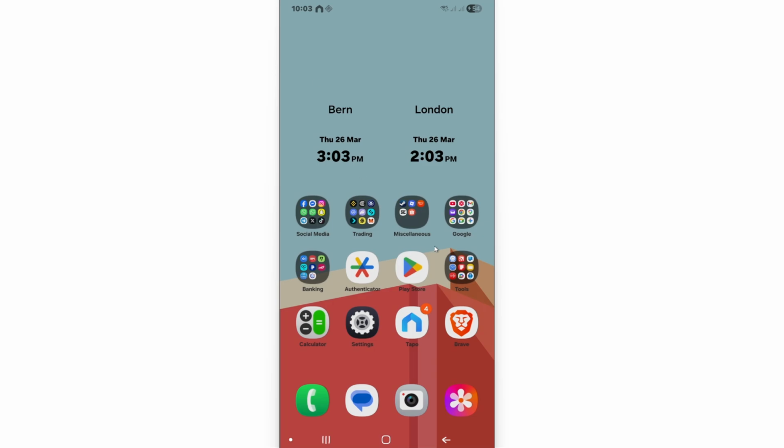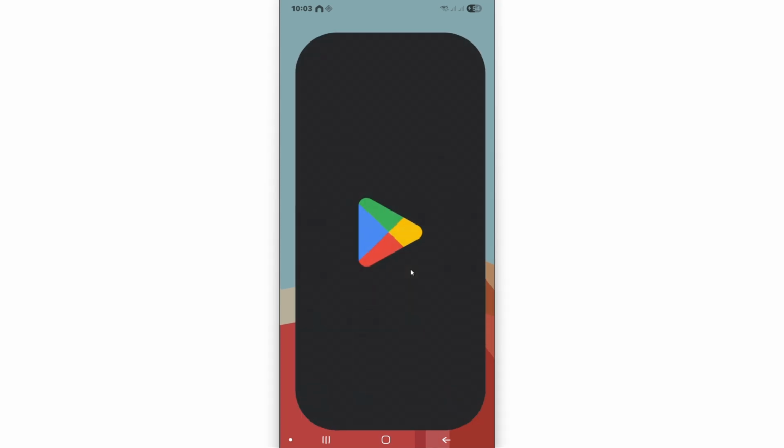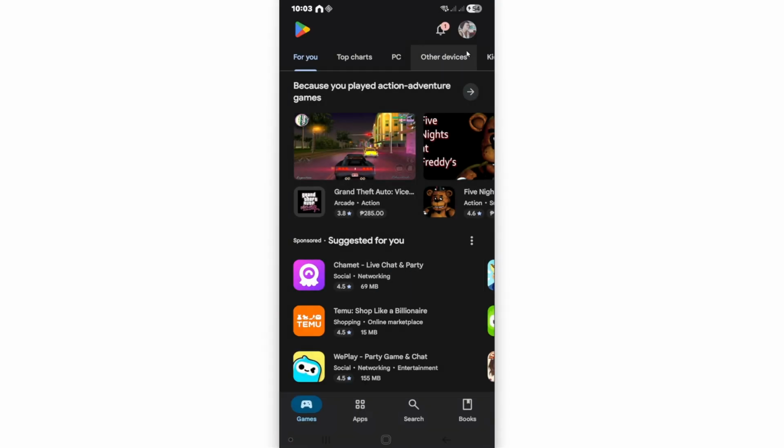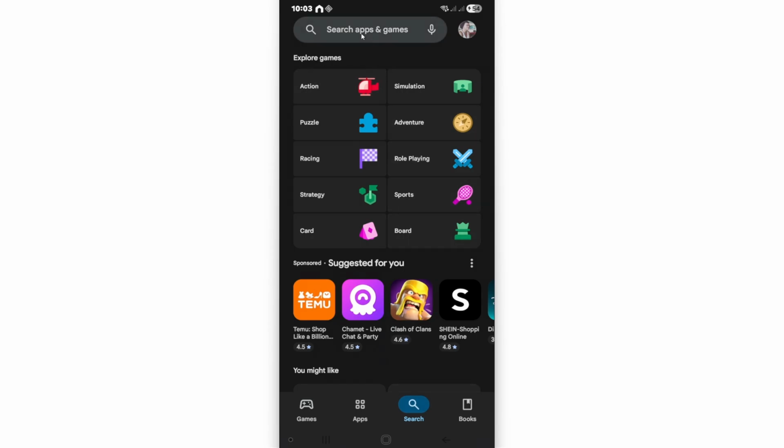Now, first up, go ahead and find your Play Store or Google Play Store. So just go ahead and tap on it. Make sure that you're logged in. Now go to the very bottom. We have here the search bar or the search function. Tap on it and tap on the search bar right here at the very top.